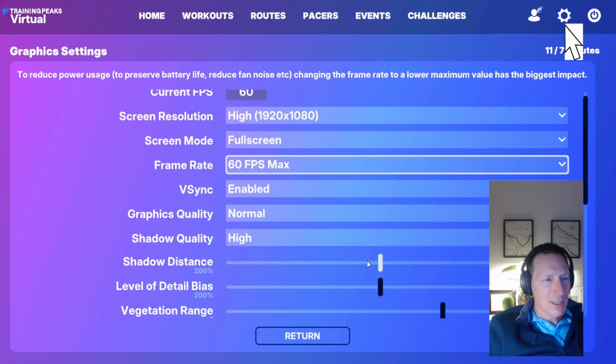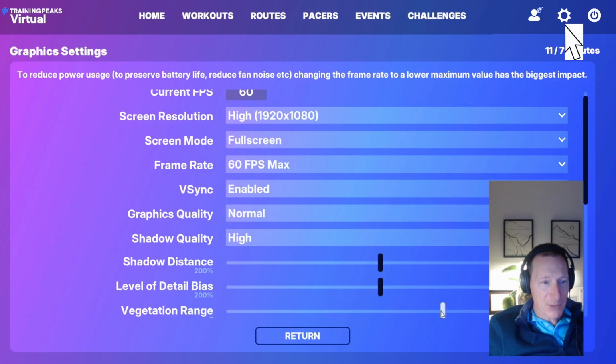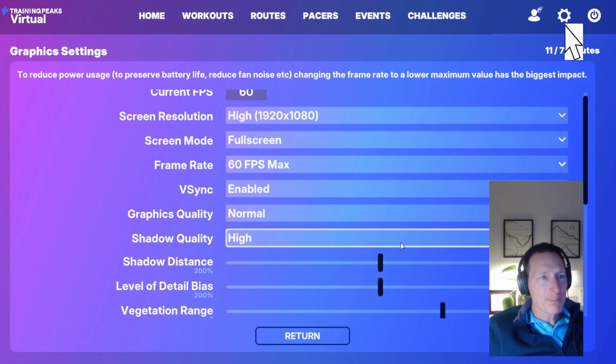Graphics quality, and then these right here, your shadow distances, your level of detail bias, and your vegetation range. This really brightens up your background while you're in the world. So if you want to see more trees and more stuff going by, you can move these up.